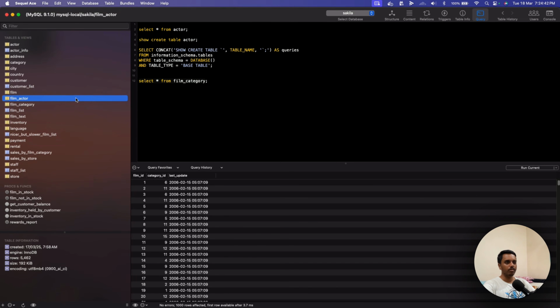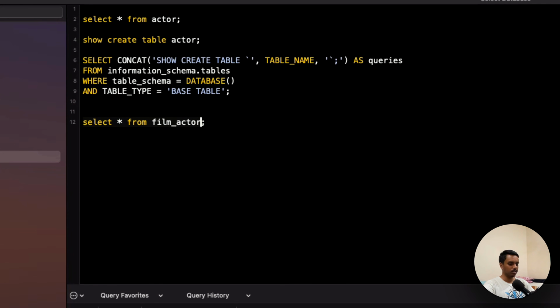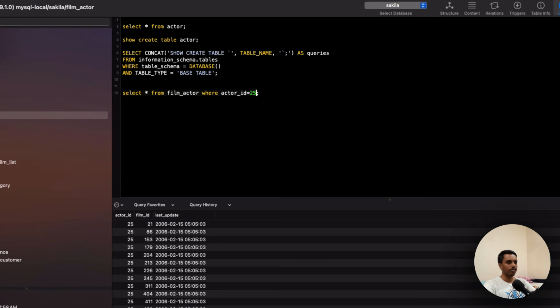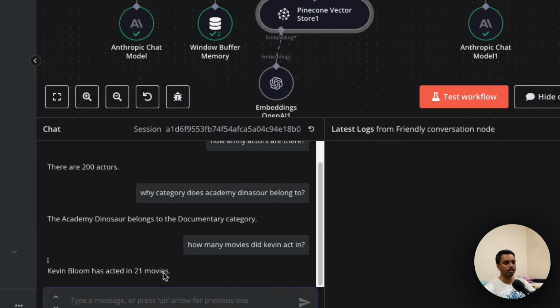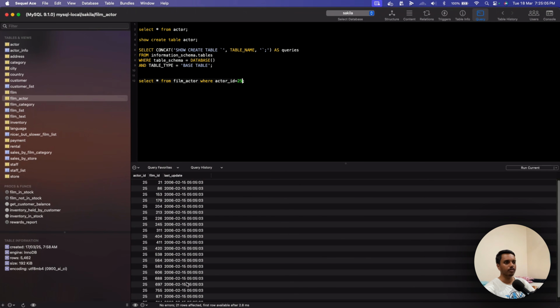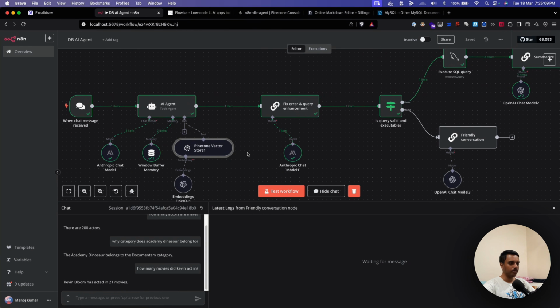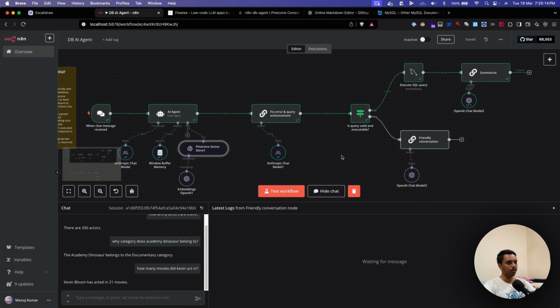Sorry, it's a film actor, I believe. Film actor, yes. Where actor ID 25. You got 21 rows. And yes, this is correct, right? Kevin Bloom has acted in 21 movies and we got 21 rows. Perfect. This is working fine, right? So as you can see, it works fine. It is able to handle simple to complex.